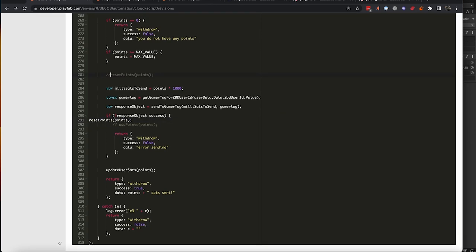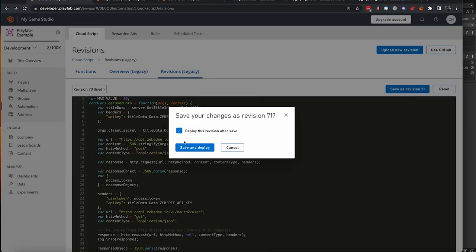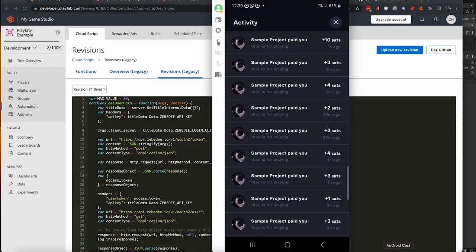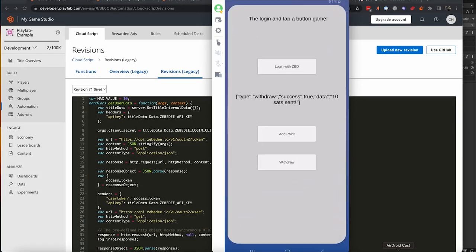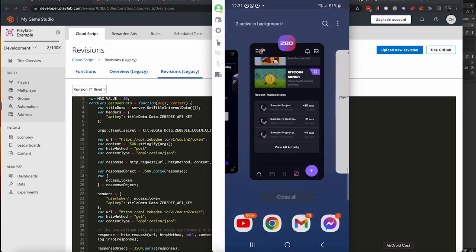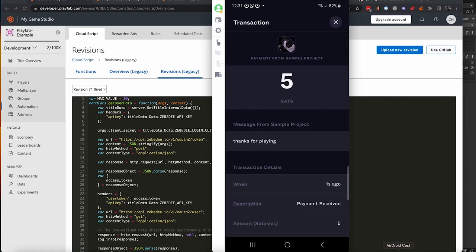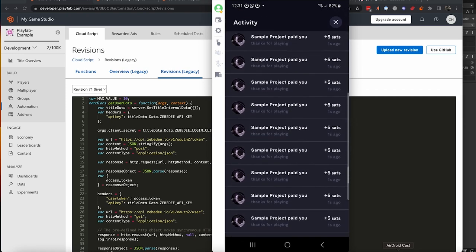Let's just remove this here. So this is an insecure way of doing it. So if I save my cloud script and go to my game, let's just say, okay, give myself 5 points. So I'm going to press withdraw very, very quickly. Okay, and if I go to my Zebedee wallet, I can see here I've withdrawn 5 sats many times.